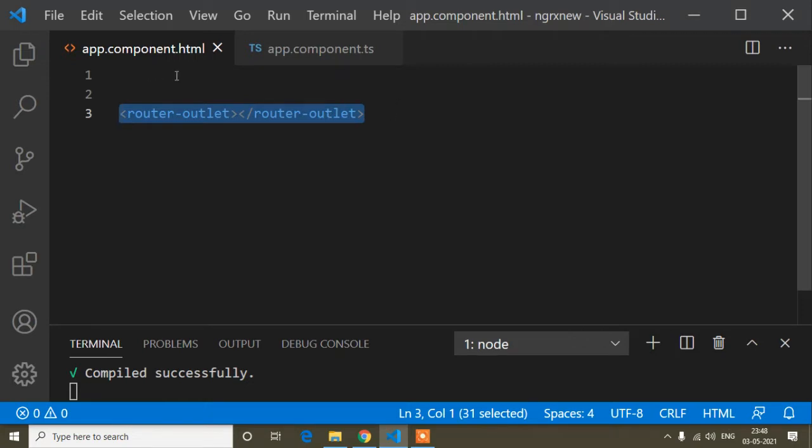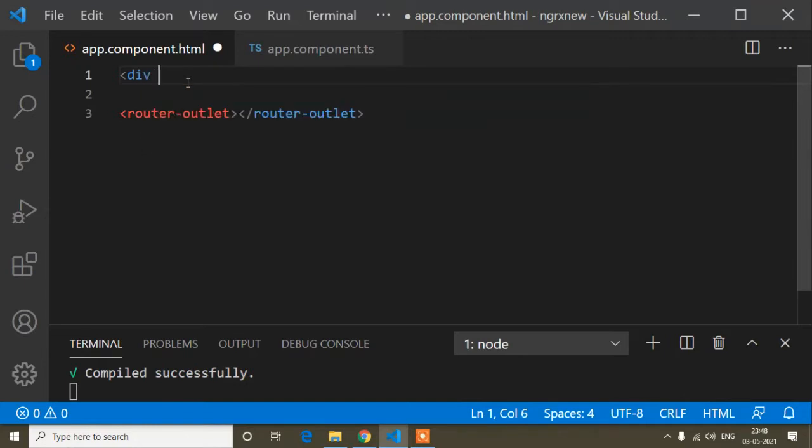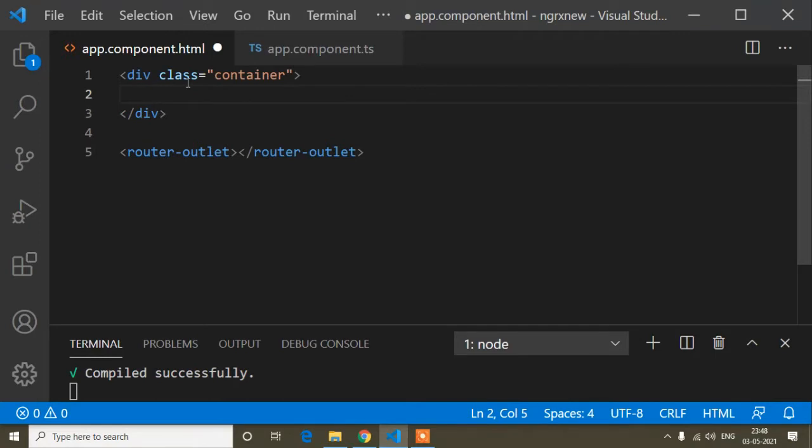First of all, I will add a container. It is not part of this functionality, because it's a Bootstrap class. I'm adding this container only to add space on the left and right, so it is not important here.